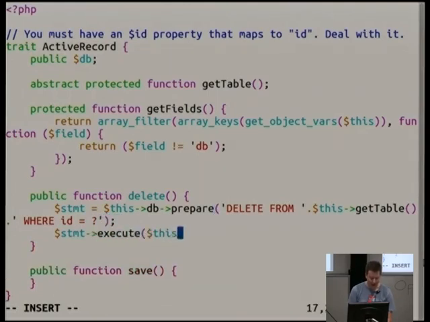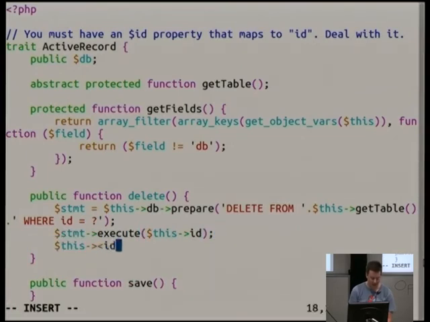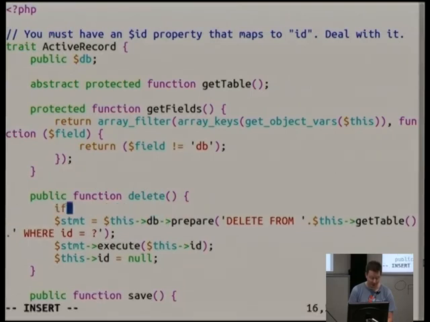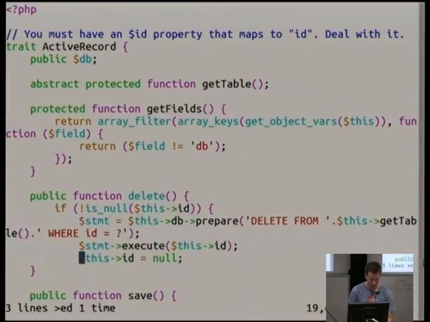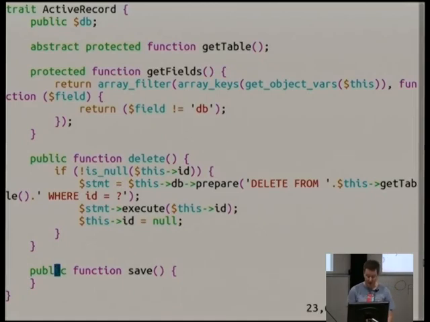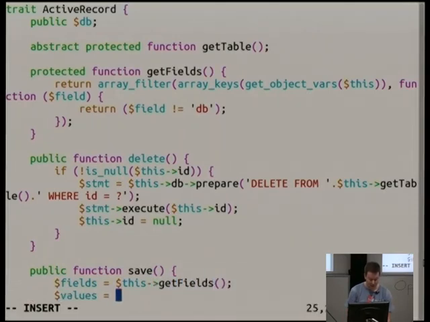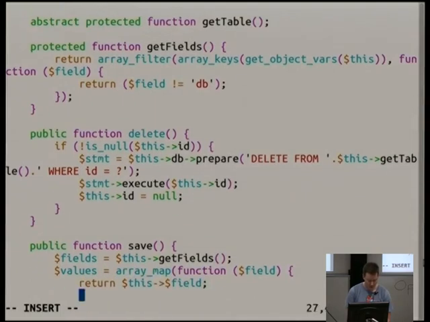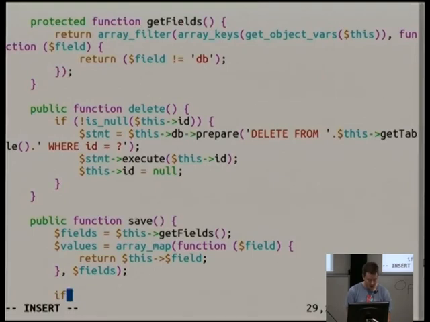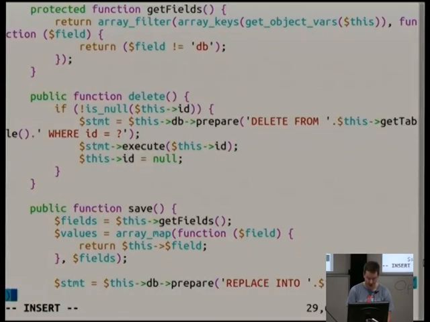Statement, execute this ID. This ID should be set to null, and really we should be checking if this ID is set beforehand. If not is null, this ID. Done. Okay, and then saving is basically going to be something fairly similar. We need to get the fields, we need to get the values from the fields on the object. We will prepare some sort of statement, which, for the sake of argument, I'm going to pretend that we're using a database system that supports something really lazy, so MySQL.